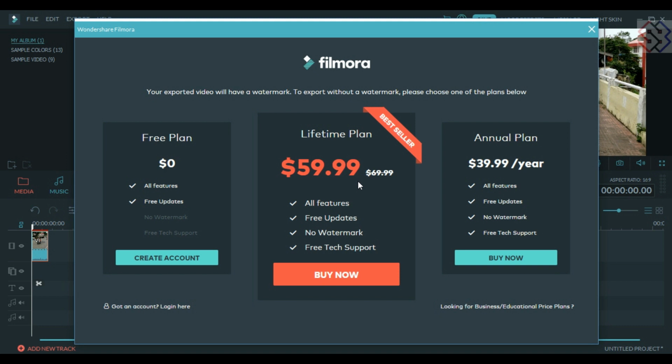So today we'll see how best we can tackle this, and we do not need to pay any subscriptions, and we can use Filmora free without having the watermark coming again and again. So let's see how exactly we handle it from here.